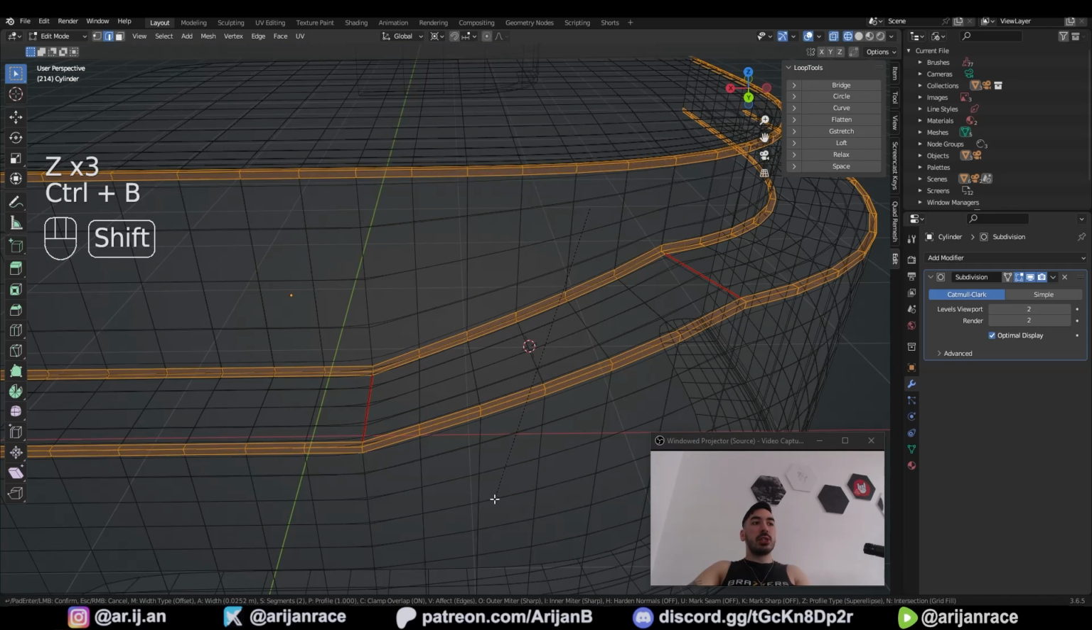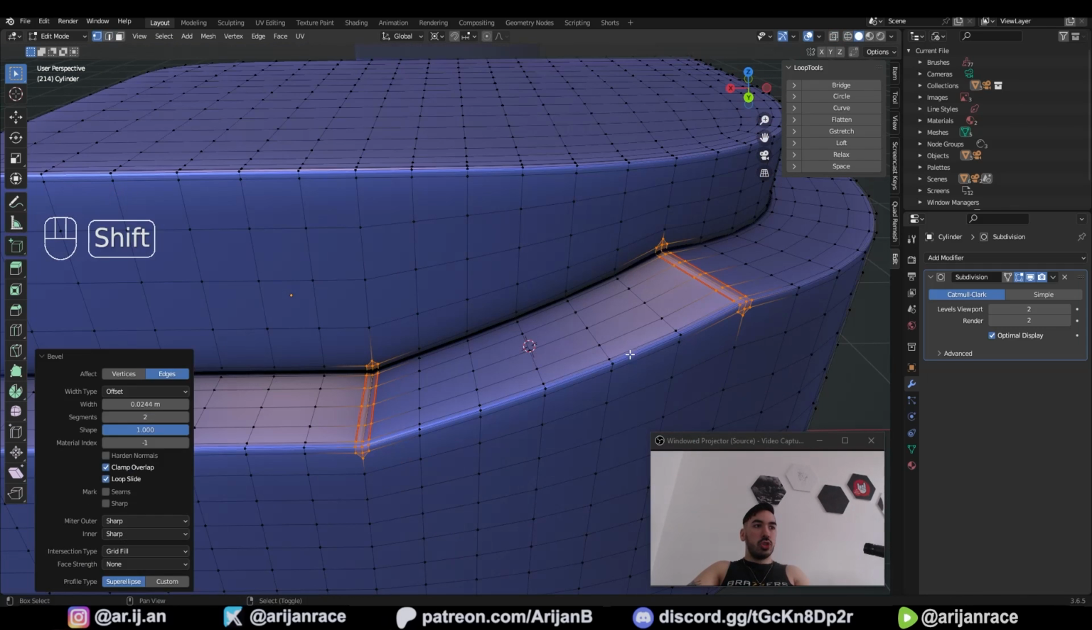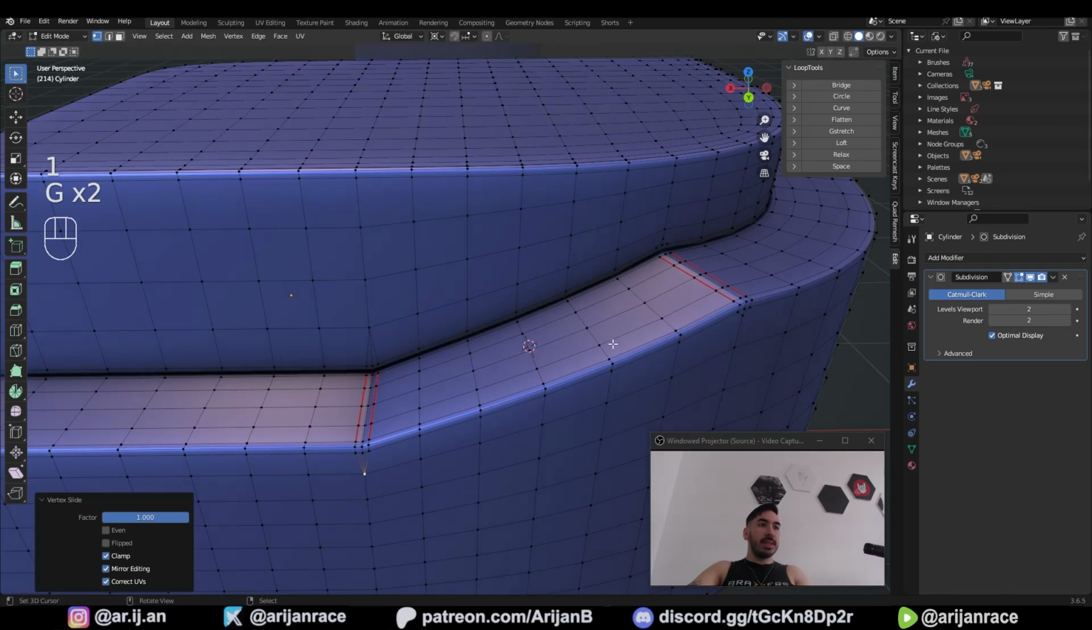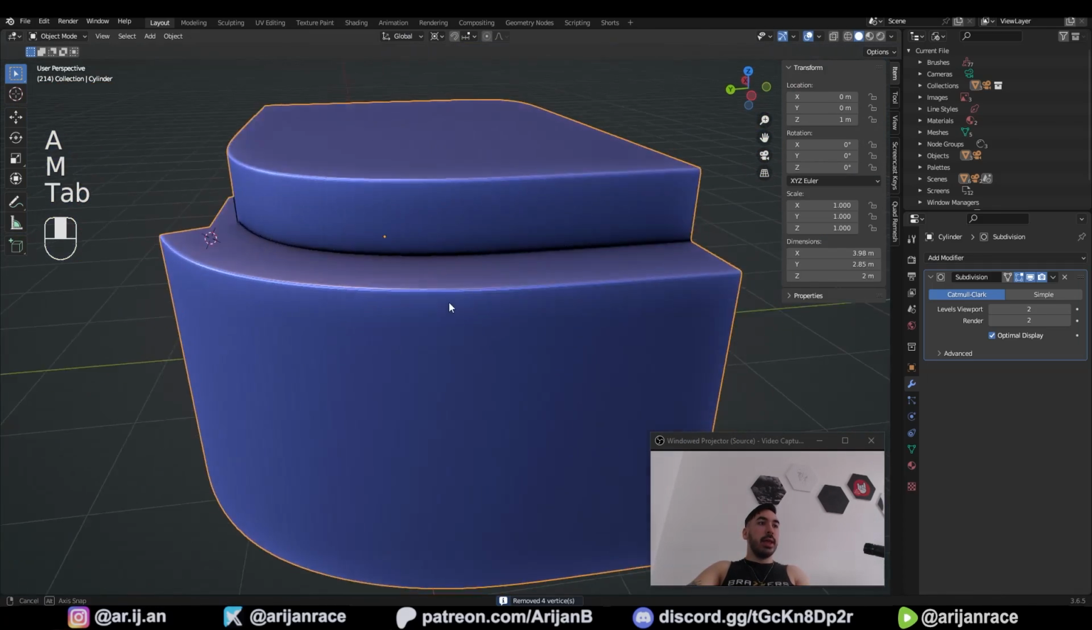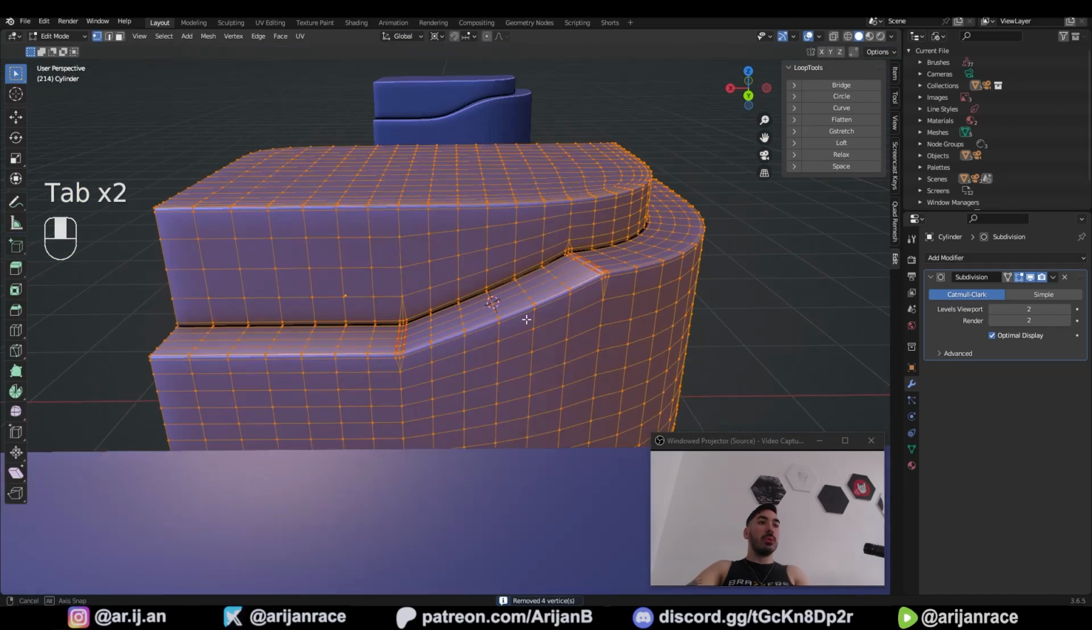Now finally you can start adding bevels in whatever way you like. Also bevel this, slide this all the way up, slide this all the way down. Also get rid of these vertices like this, M to merge by distance, and now you got a perfect shape and your geometry stays very clean.